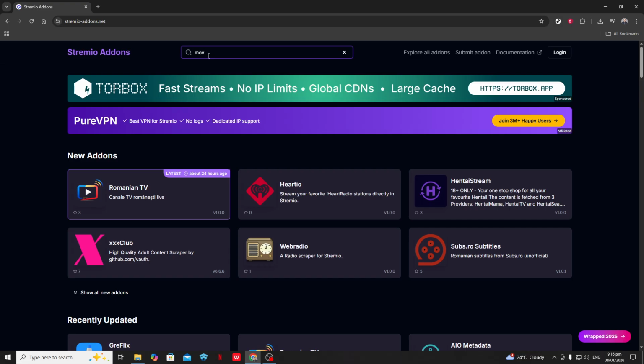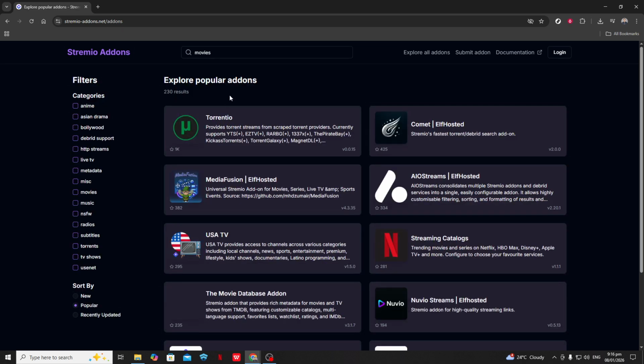Once you're in the Add-ons section, you'll see different categories like official add-ons and community add-ons. Official add-ons are created or approved by Stremio, while community add-ons are made by third-party developers. Community add-ons often give you more sources and options, but it's important to only install ones you're comfortable with, since they're not maintained by Stremio itself.